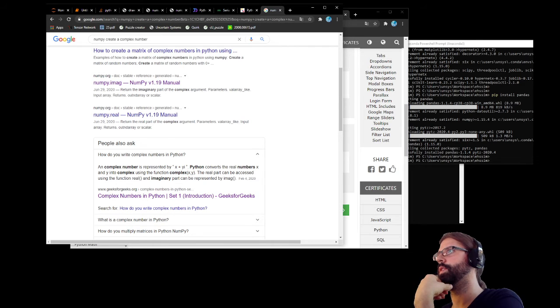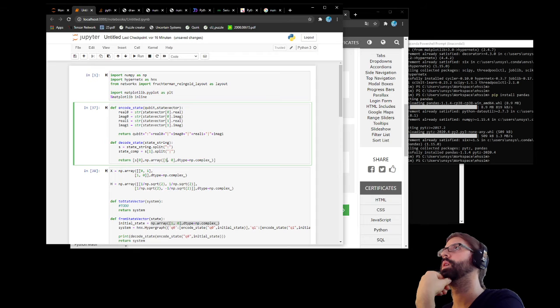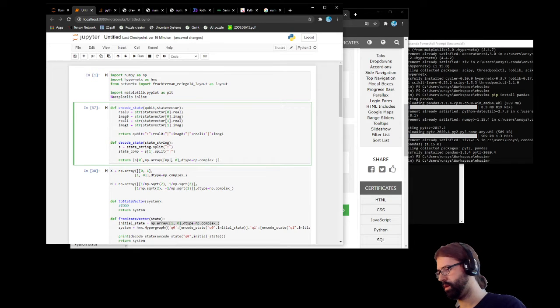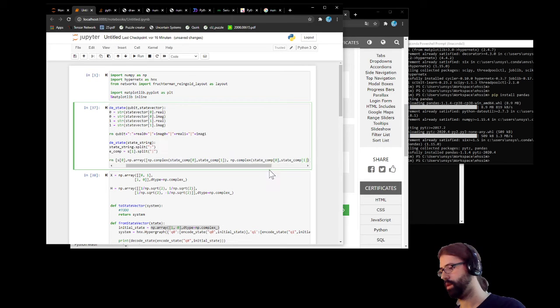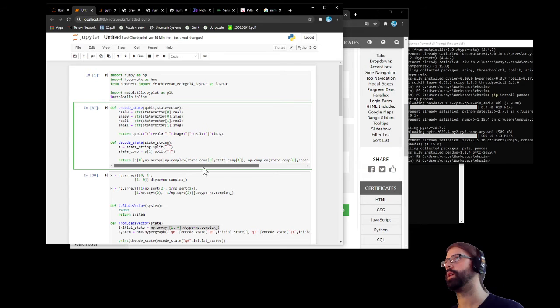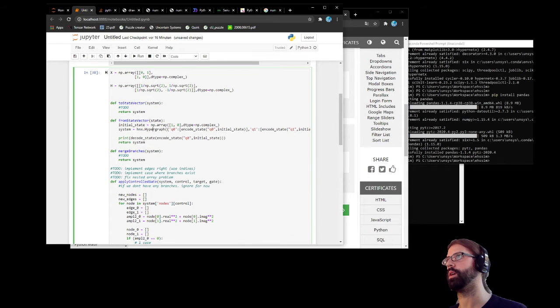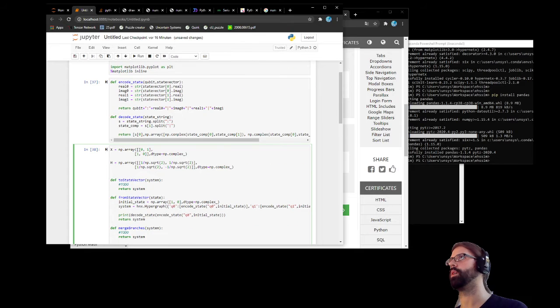Oh, just the function complex. So I can just say np complex, and I just say state component 0, state component 1, and this is the same but 2 and 3. That should do the trick, and it shall allow me to return that. And what am I doing here? Decode state. Okay, let's see.